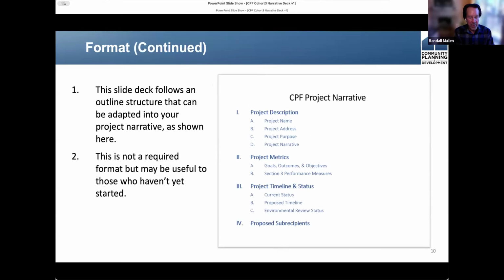The graphic appearing on the side of this slide, as well as the presentation Chad and I are delivering, follow an outline structure that you may adapt for your project narrative. Again, it's not a prescribed format, but you'll find it useful, particularly if you haven't started yet. Those who have already begun preparing their application probably recognize the outline as it closely aligns with the CPF grant guide.